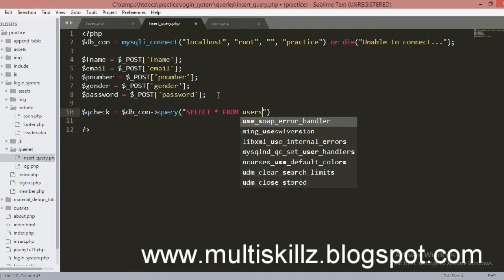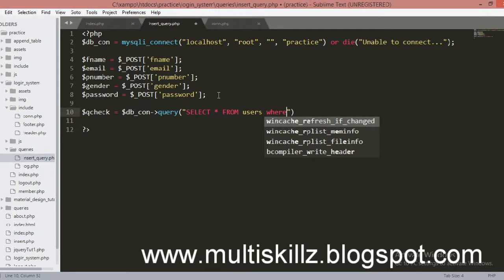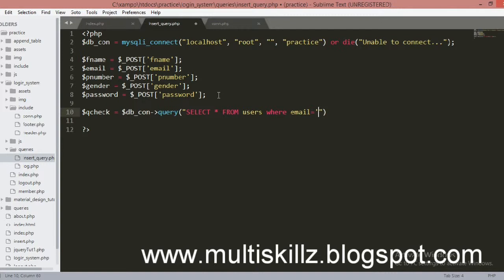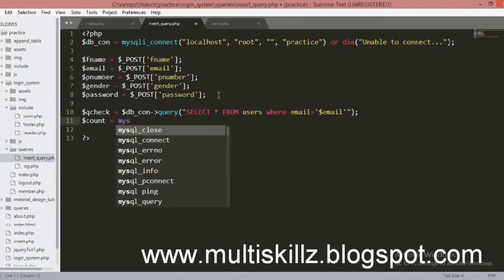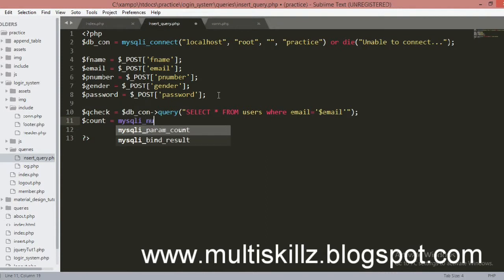Now we want to create a query that will get all the emails that are in the user table. Now we are getting all the emails from the user table that match with the email that we are to store in the database. That's the user email. Now it's fetching all the emails that match with the user email.